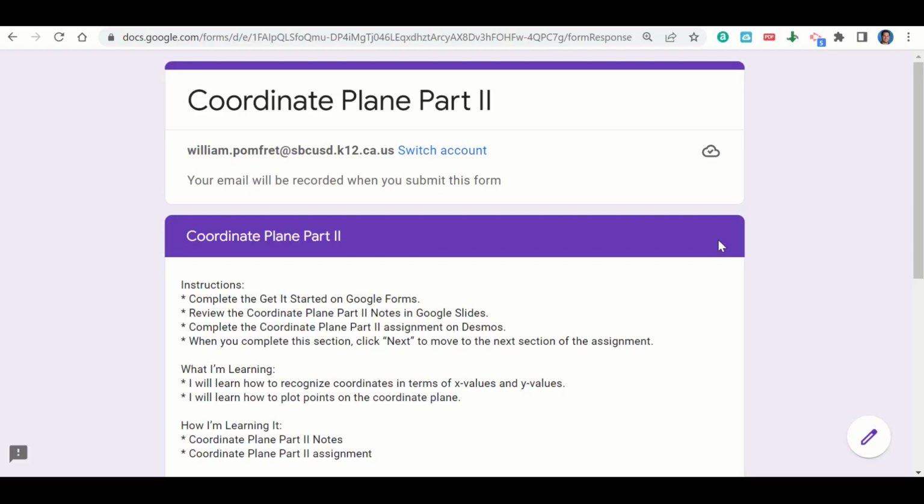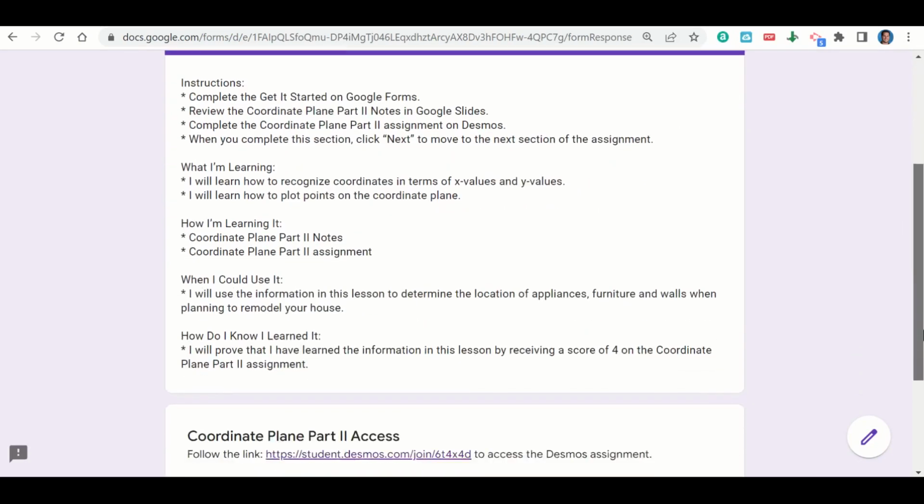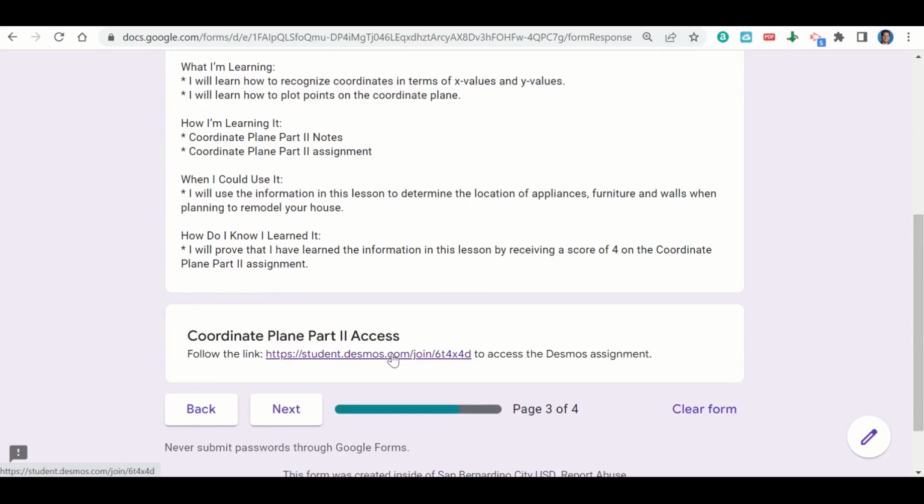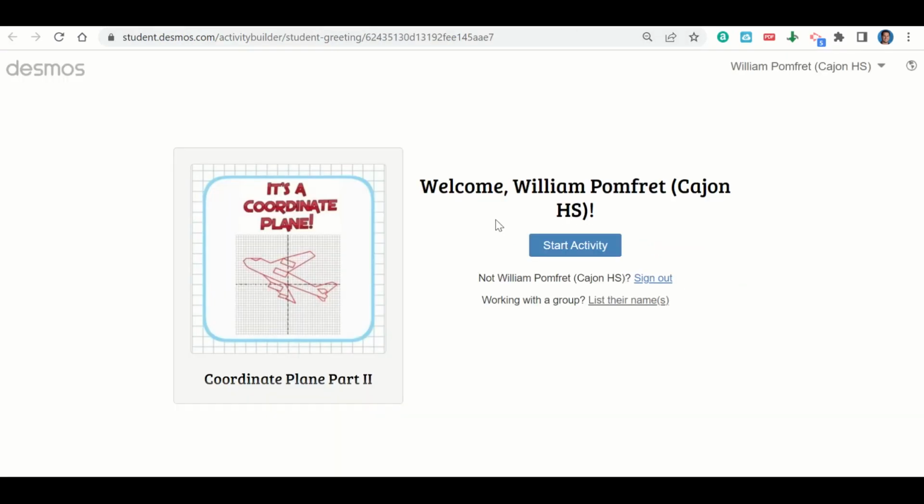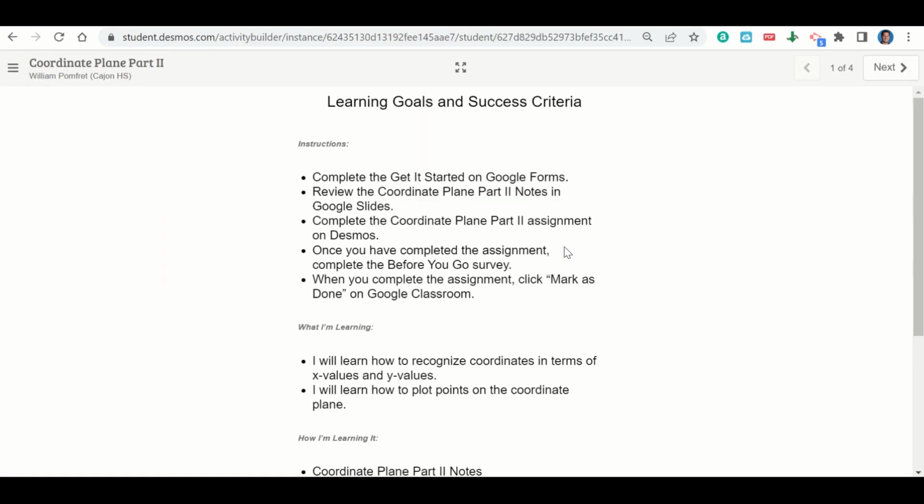Let's take a look now at the Coordinate Plane Part 2 assignment. If you look at the top of the page, it begins with our learning goals and success criteria. We'll scroll down, and there's a link here to the Desmos activity for today. We'll click on that link, and it takes us to a page that looks like this. We're going to click Start the Activity. The assignment opens with our learning goals and success criteria again. We'll click Next.